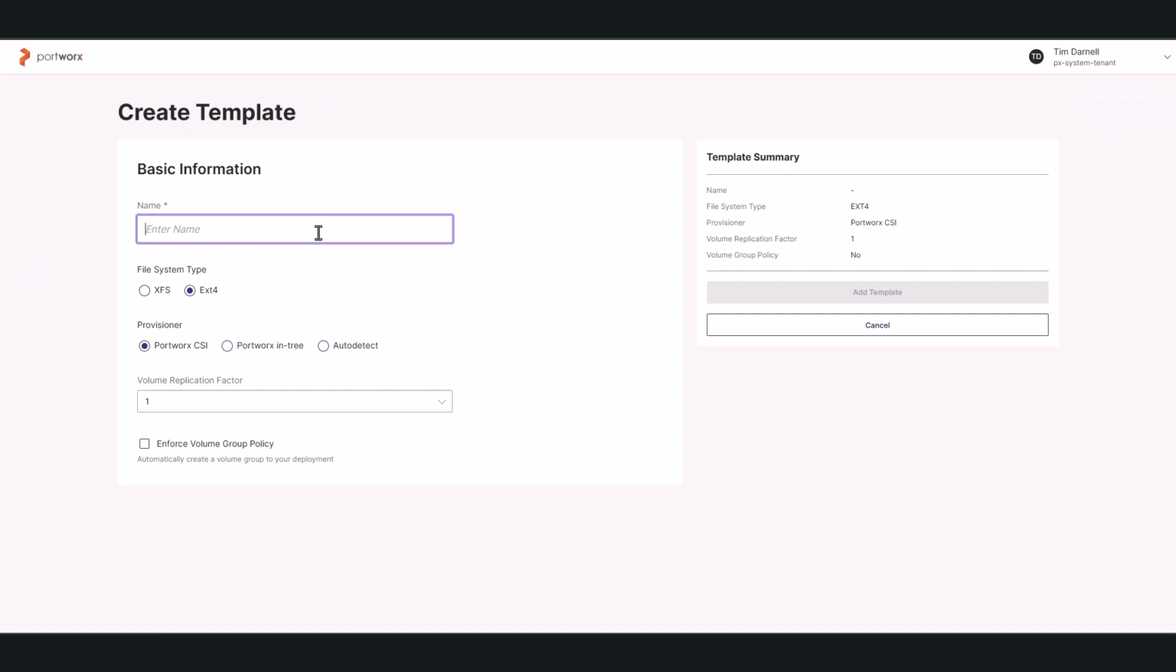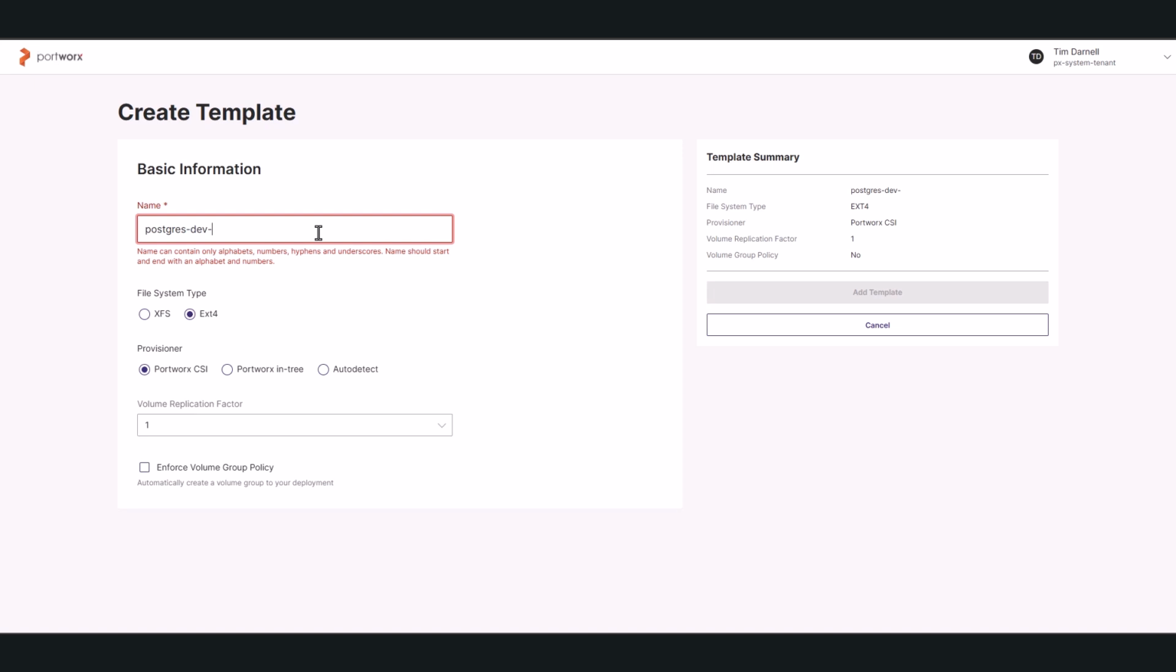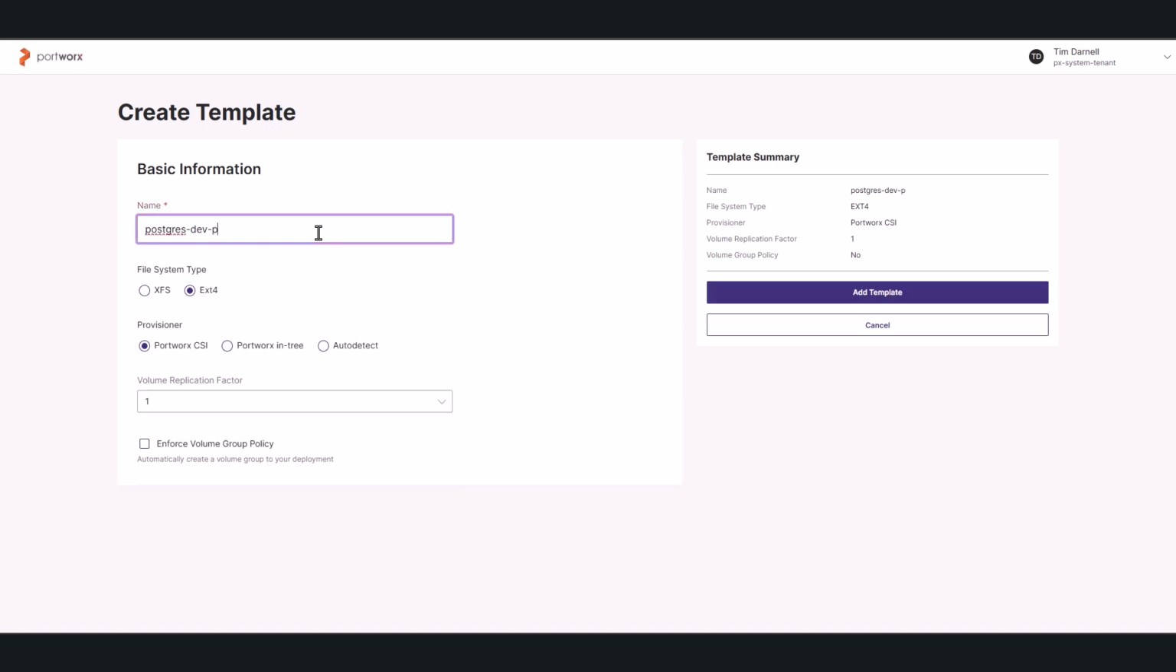Now, these storage templates are going to define what type of file system you want to use for the underlying pod. And we'll just give this a name. So let's just use the default ext4 file system. We can also tell it if we want to use the older Portworx in-tree CSI provisioner or the new out-of-tree CSI provisioner. We're just going to select the Portworx CSI provisioner.